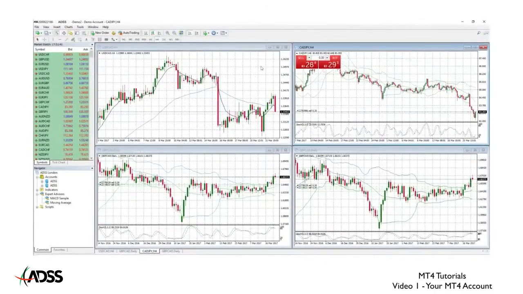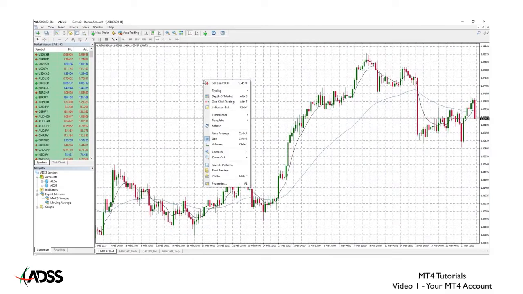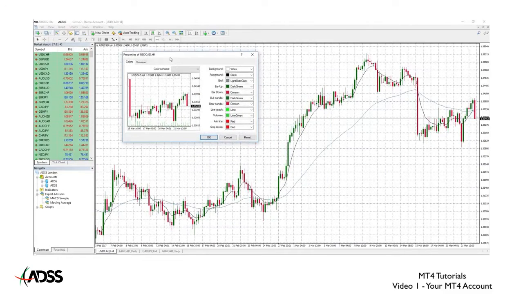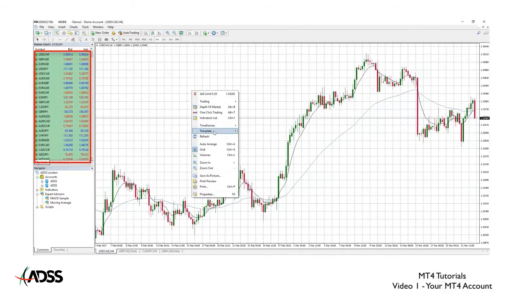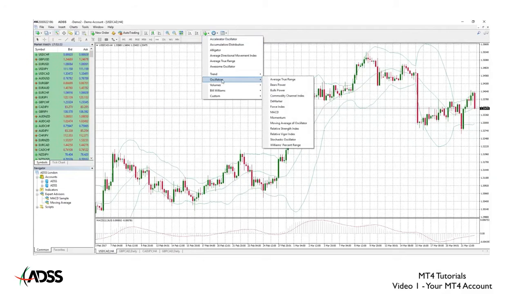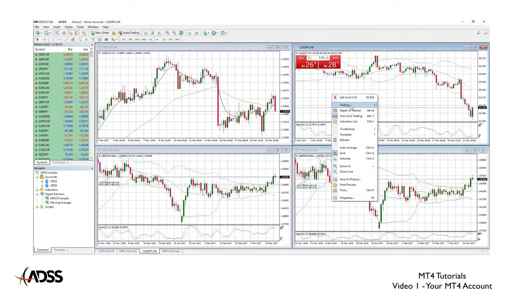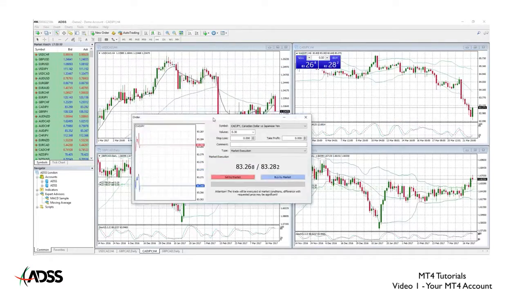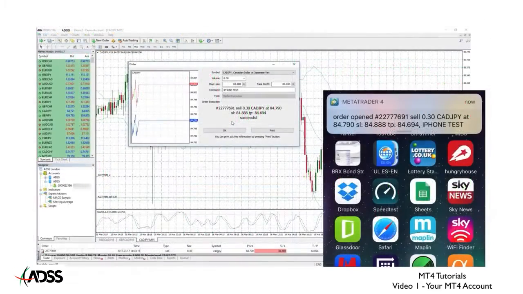In this series, we will cover the basics like how to change the colors on your platform, to the assets you may trade, to creating templates and profiles, to the variety of tools and indicators, to risk management, and to sending updates to your smartphone.